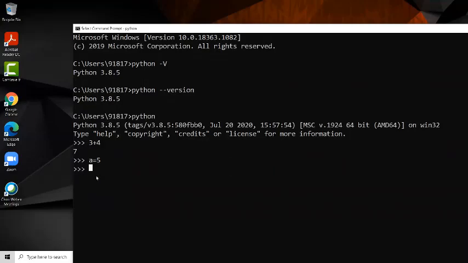Now the value 5 is assigned to the variable a. Now print your a value. Print a. What will it print? 5. See here, simply it prints the value 5. Likewise, we can use the command prompt of Python for any type of statement, whatever you want to execute.